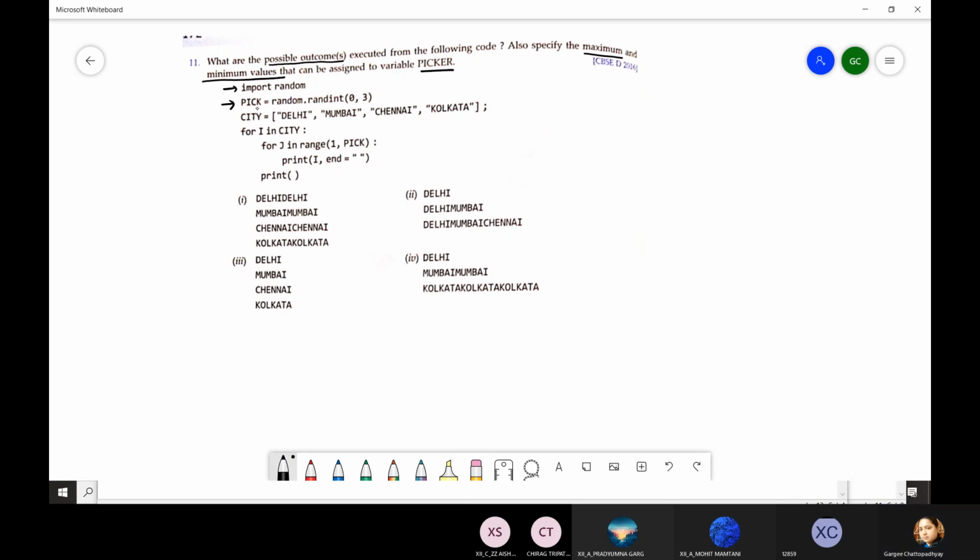Okay. Pick equals random.randint. Come on, tell me what should be the range of pick. Chirag Tripathi. What should be the range of pick? N is in between.